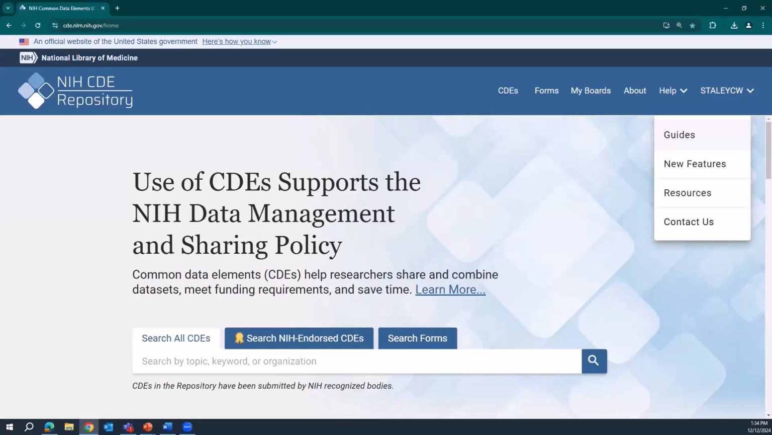Next, I'm going to point out some features of the repository's homepage. The repository's default search is for all CDEs. You can switch to searching for NIH-endorsed CDEs or forms by clicking on the tabs above the search box. You can also select CDEs or forms from the menu across the top of the page to search or browse for those. Let's start by searching with some keywords within all CDEs.